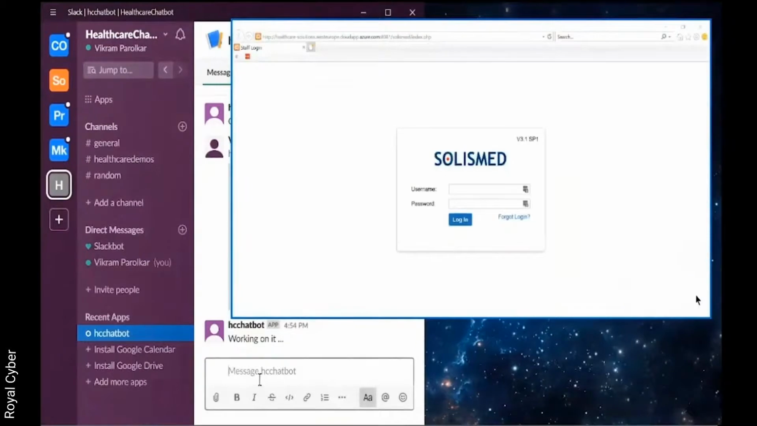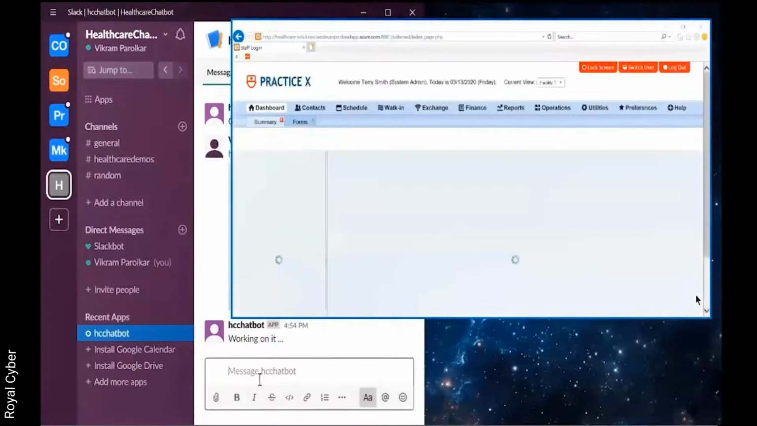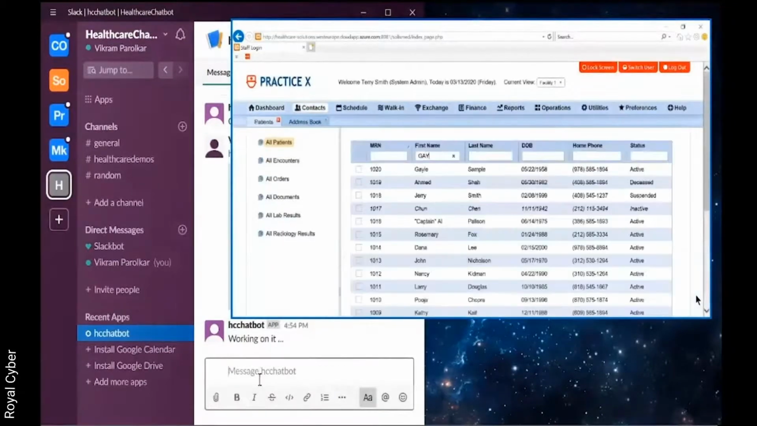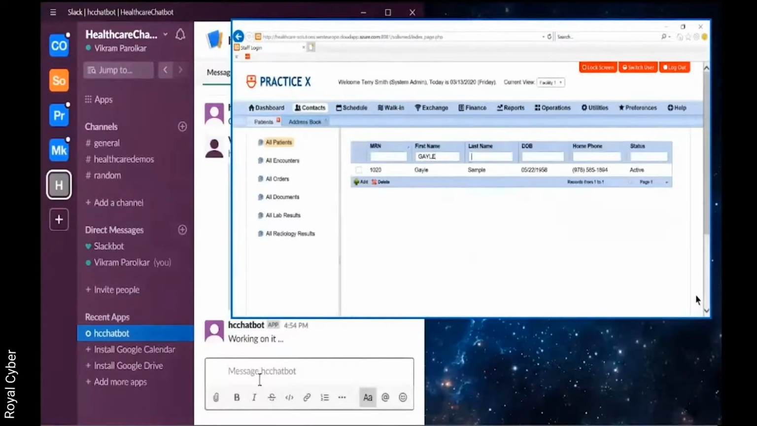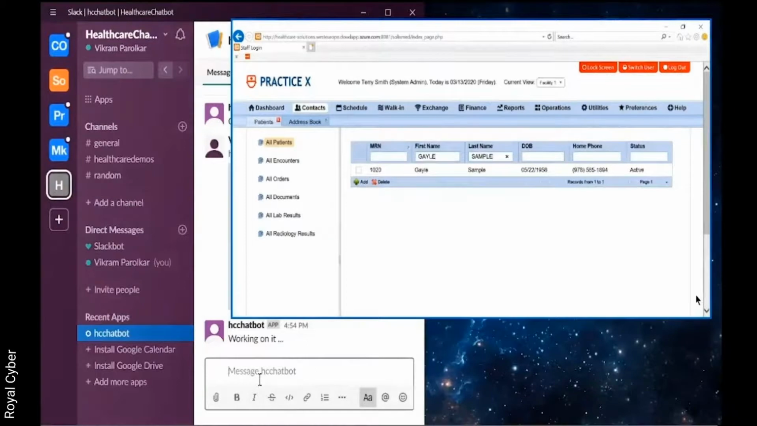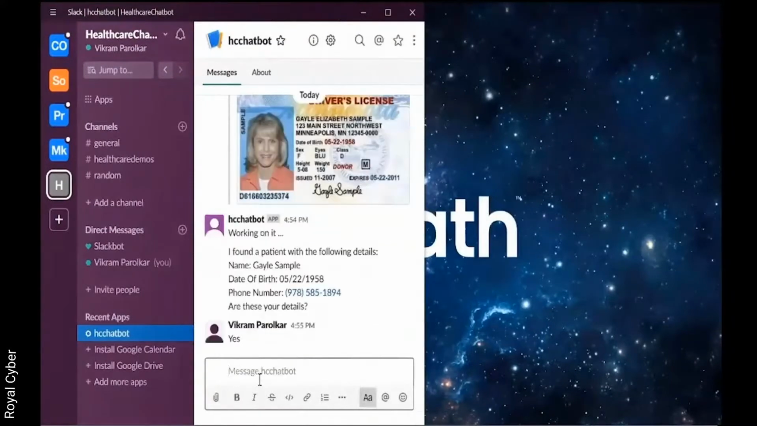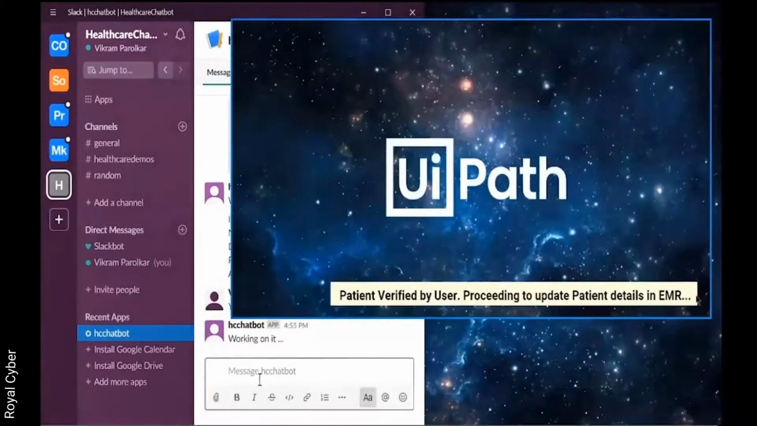So here we're entering into SolaceMed. We're searching for the patient. We're bringing up, her name is Gail Sample, and we're checking on her. We found her. So with that information, we're passing it to the chatbot and saying, hey, Gail, is this you? Is this your date of birth? Is this information really you?